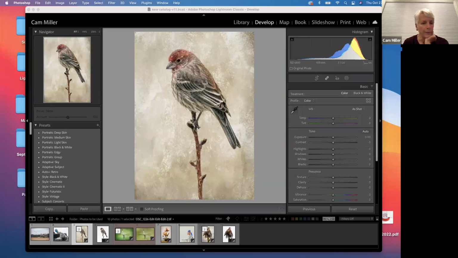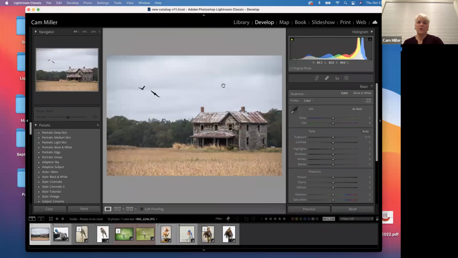Okay, so there we are. All right, so now let's go to this image. Now, this image was taken, Robert Sullivan might know where this image is.